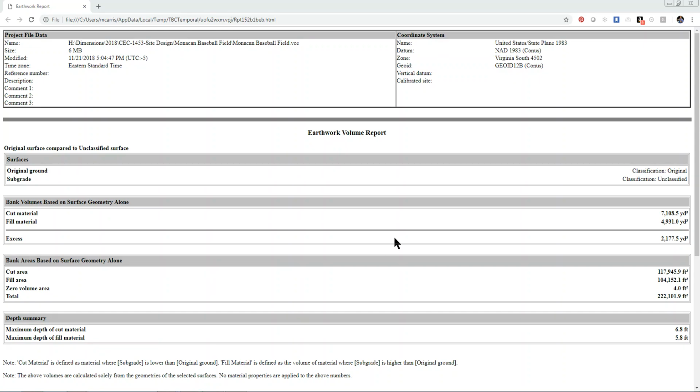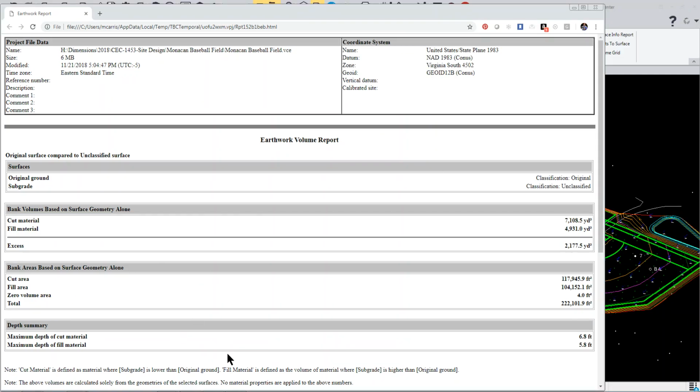And it pops up into a browser view. So here you can see that I have the information about the project, the coordinate system, the original ground classification, and my subgrade classification. But then it shows you what my cut material is, what my fill material is, and what the excess is going to be. It also then looks at different zones based on the geometry, and you can see the maximum depth of cut and/or fill required.